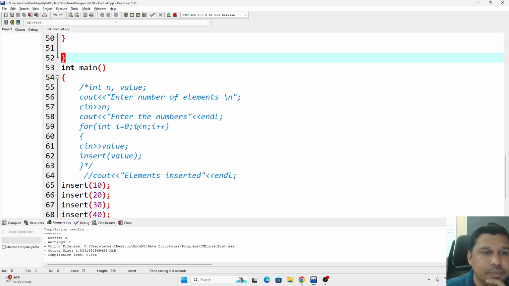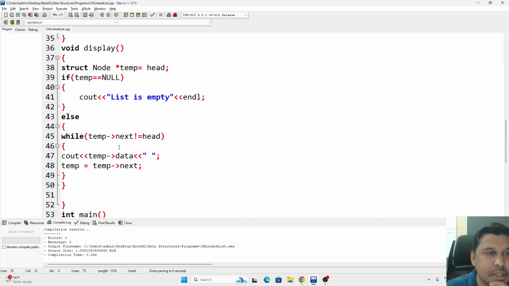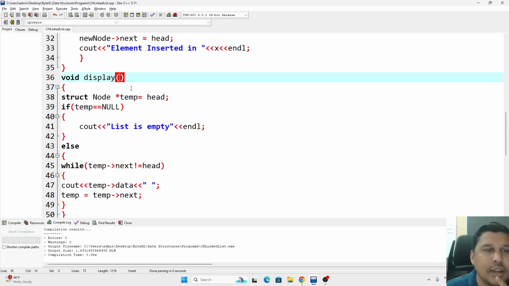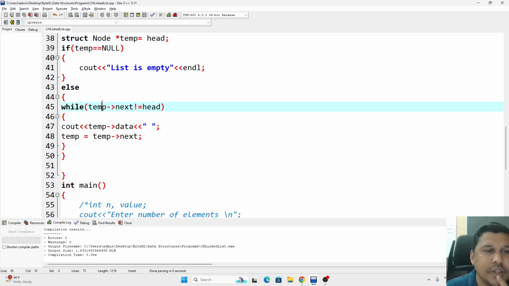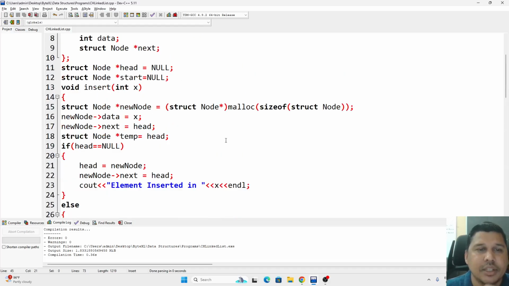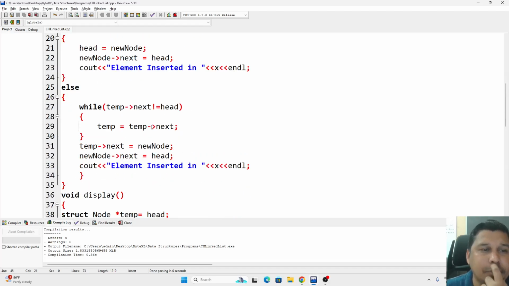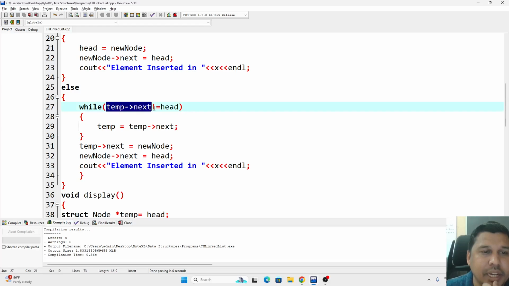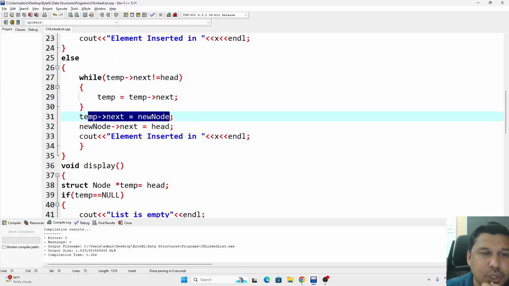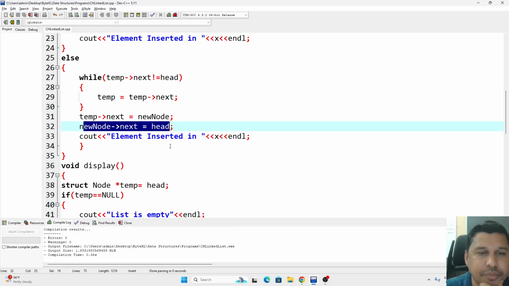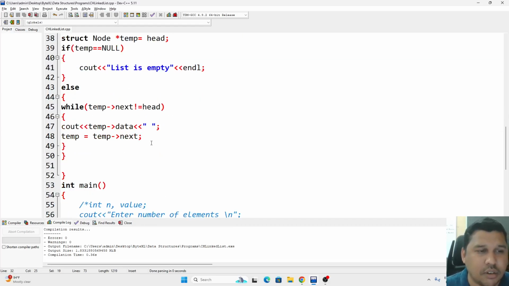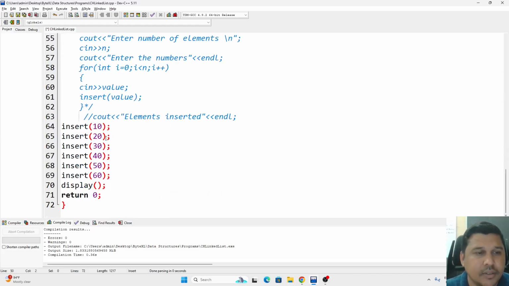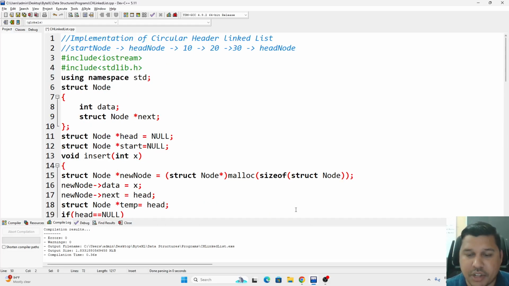Still it is 50. Insert 60 is happening, but in display, what I am calling here, I am giving temp equal to head, if temp equal to null, temp next not equal to head. It means that the last node 60 is not pointing to 10. For the sixth node, when I am giving int x, it is coming here, while temp next not equal to head, temp equal to temp next, new node next equal to head. Students, can you just check what is the problem? Maybe a small mistake here. Let me check once again.